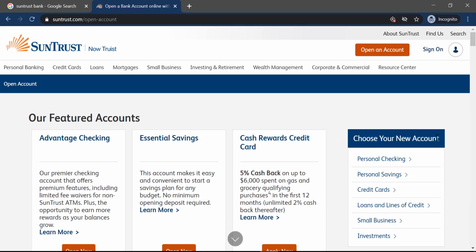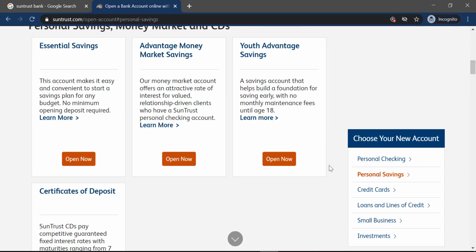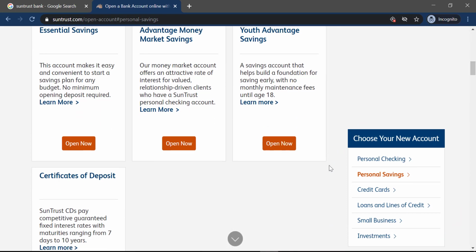Choose the category you want your new account to be, and it will again give you options on what type of account you want to create. And if you simply follow the steps, you can easily open a Suntrust online banking account.